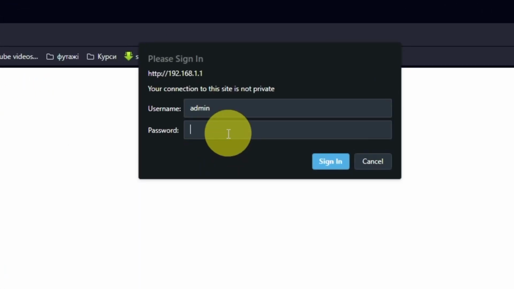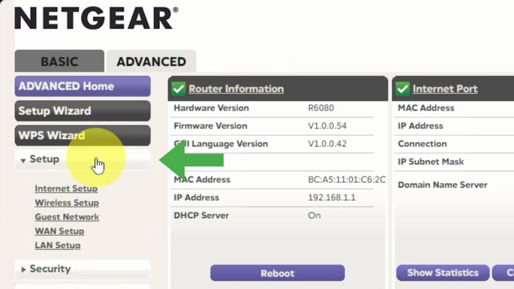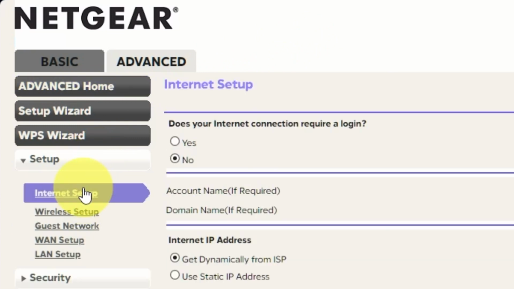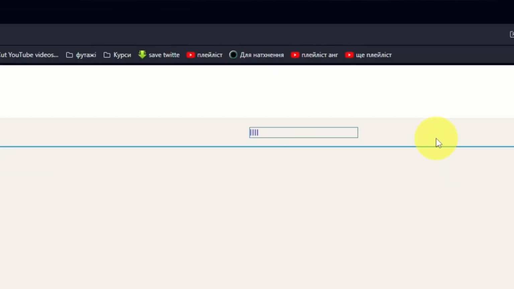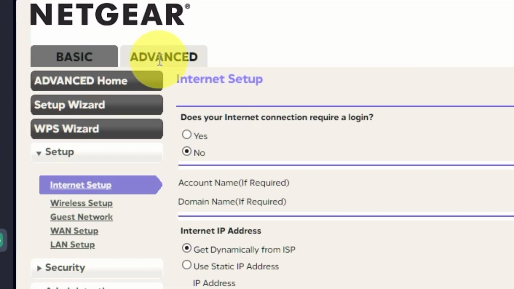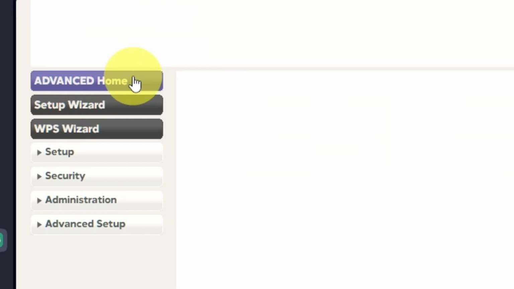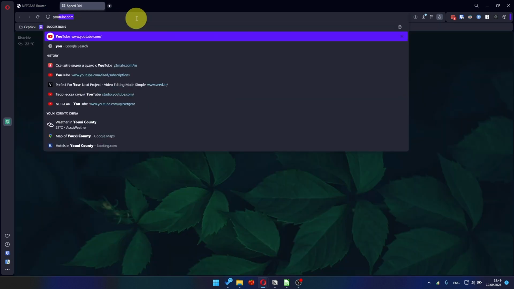Then log into the router control panel again. Go to Advanced. Setup. Internet Setup. And choose Use Computer MAC Address. Click Apply button. And then reboot router again. After a couple of minutes, check internet connection.